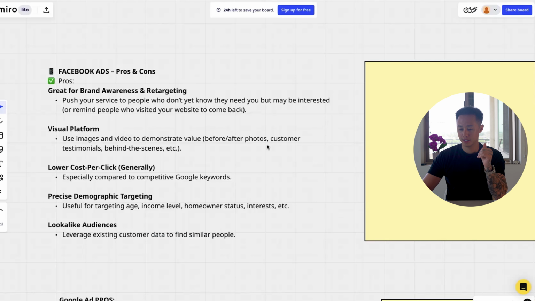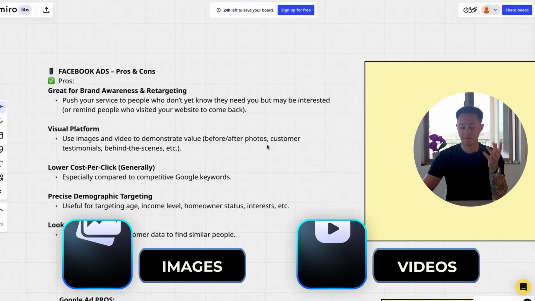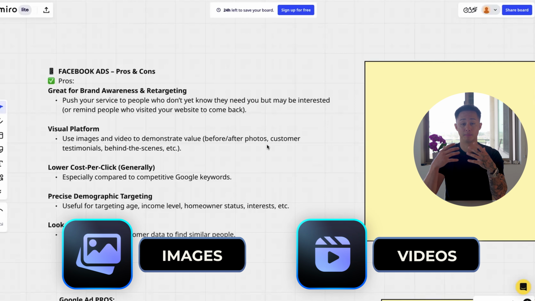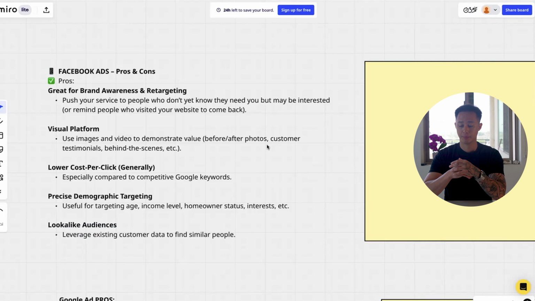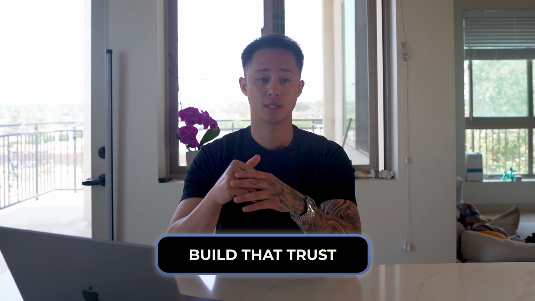The second thing here is that Facebook ads is a great visual platform because it uses images and videos to demonstrate your value. So customers are able to see your before and after photos, your customer testimonials, the behind the scenes of you working, you and your team. And this is going to build trust and credibility for your business, which is powerful, right? So the whole purpose of the brand awareness is to build that credibility, build that trust, which is what we call the top of the funnel of marketing.